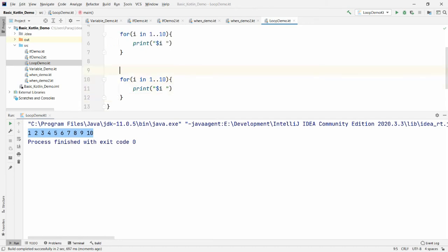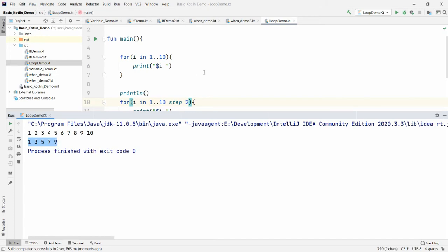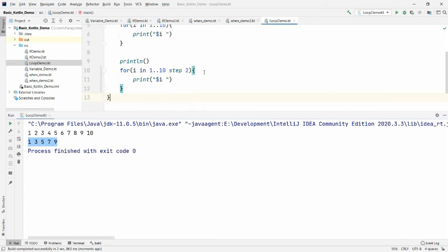This is the second version of the for loop. I'm using println here, and here I'm writing step 2. Whenever you write step 2, you will get the output, and the output will be what? That is the alternate numbers. Here it will print 1 3 5 7 9 in a sequence. See here, the first loop is printing 1 to 10. Another loop is printing 1 3 5 7 9. That is the step by 2.